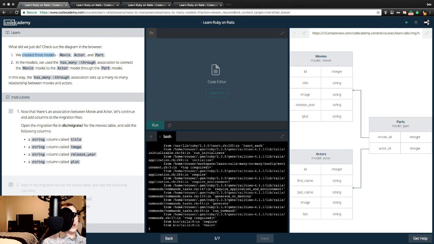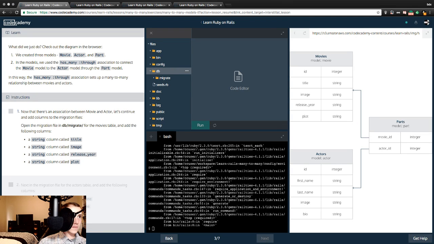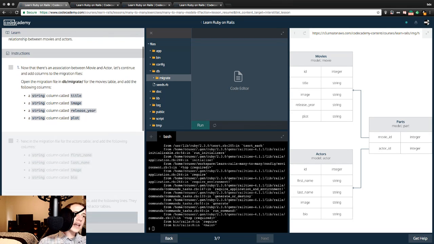Instructions. Now that there's an association between movie and actor, let's continue and add some columns to the migration files. Open the migration file in db migrate for the movie tables. So first let's focus on this. So db migrate, nothing in there, typical, for the movies tables, and add the following columns. String column, blah, blah, blah. What's that table called?